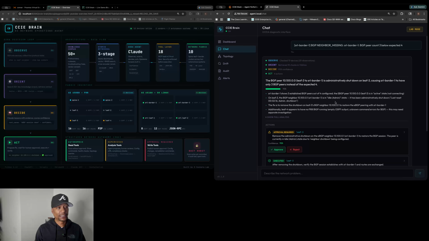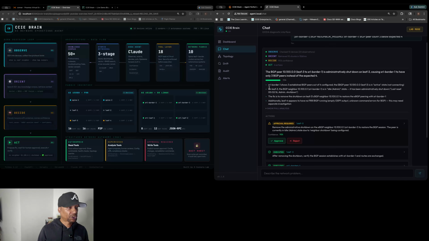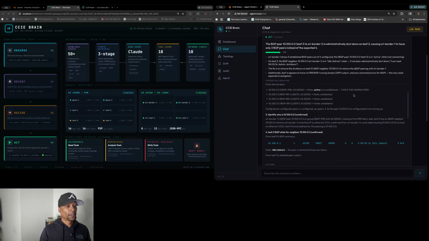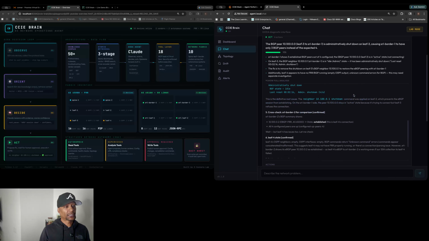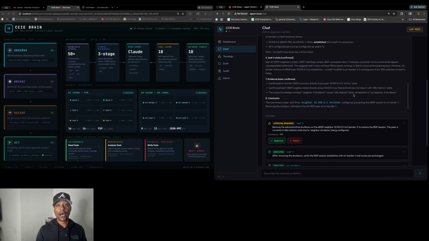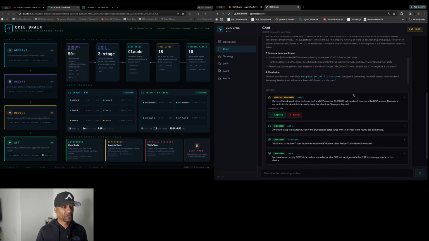So now we can go ahead and see it's returned, it's decided with 95% confidence that the BGP peer for 10.100.0.0 is administratively shut on leaf 3, which is causing SRL border 1 to have only 3 BGP peers instead of the 4. So as you can see here, it's made its determination. This text right here is basically a summary of what it did. If you want to see the full analysis, I've put that in there where it shows you the full analysis step by step so that you can see exactly how it came up with the information that it did and why it got the score that it presented you.